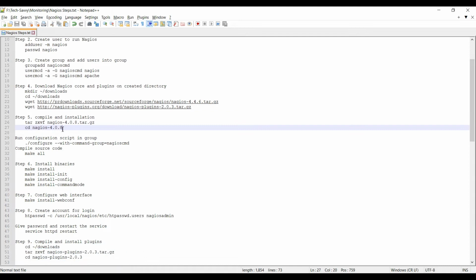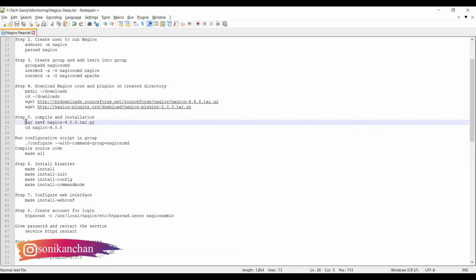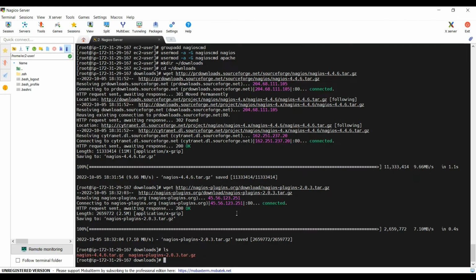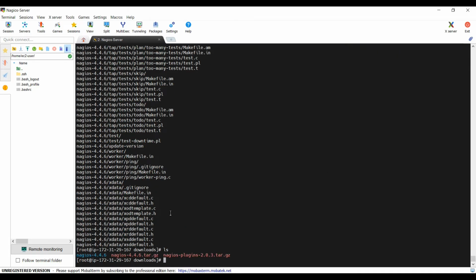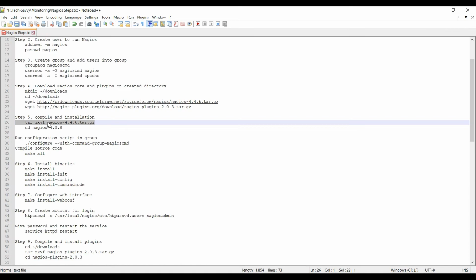Now first we need to compile and install our Nagios setup which we have just downloaded. So for that we need to do tar zxvf and the setup name, that is nagios 4.4.6 version. You can download the latest version also. Here I need to change it to 4.4.6. Or I can directly type the command zxvf and type n and enter. So it will automatically take it. See, the package is untarred.